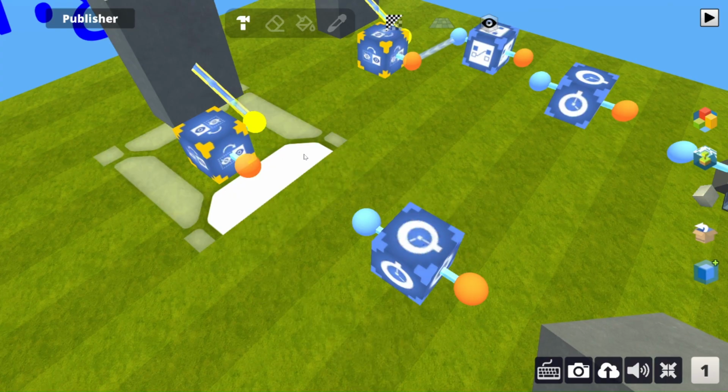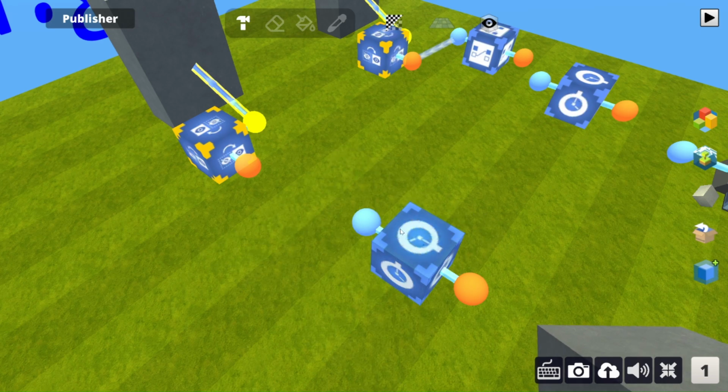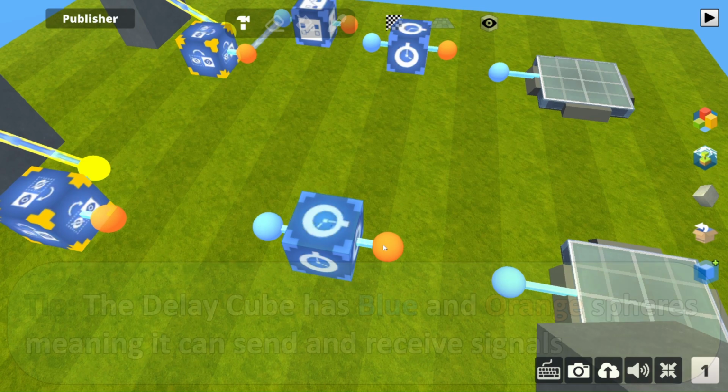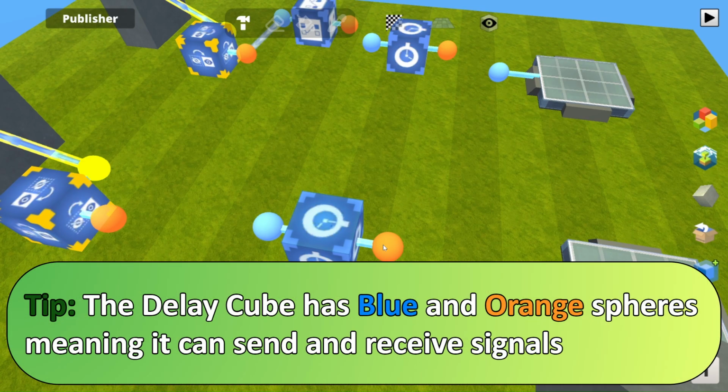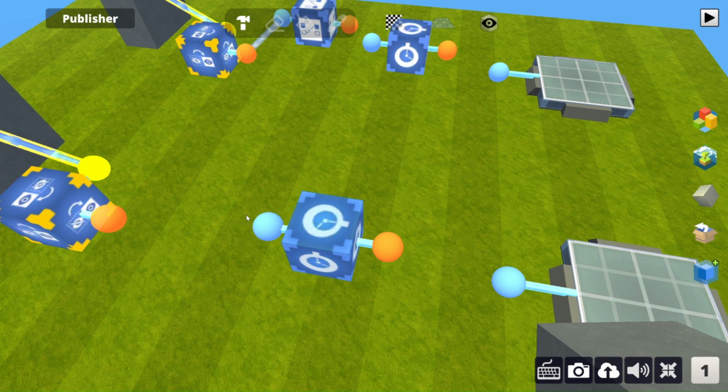And now let's move on to the star of today's video, the delay QB. The one we've all been waiting for. As you can see, it has two spheres, a blue sphere and an orange sphere, which means it can both receive a signal and send one. So yes, it actually does something eventually.